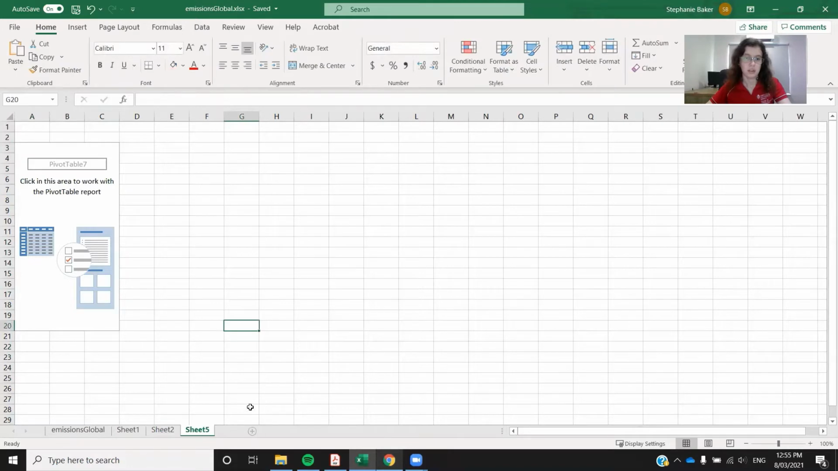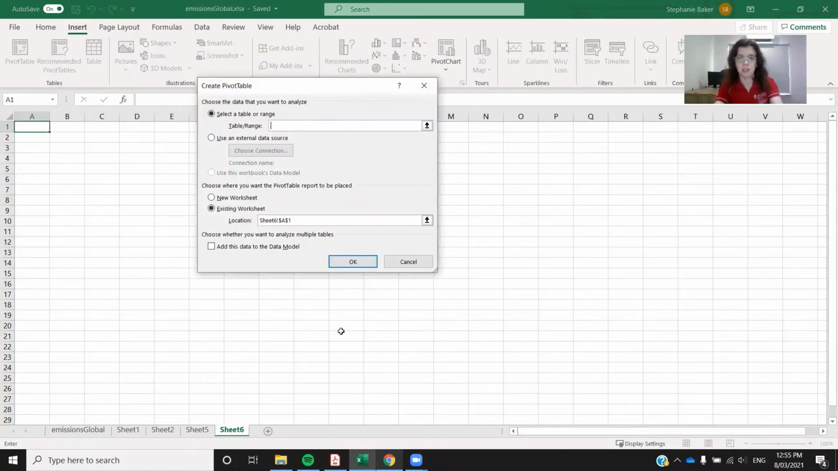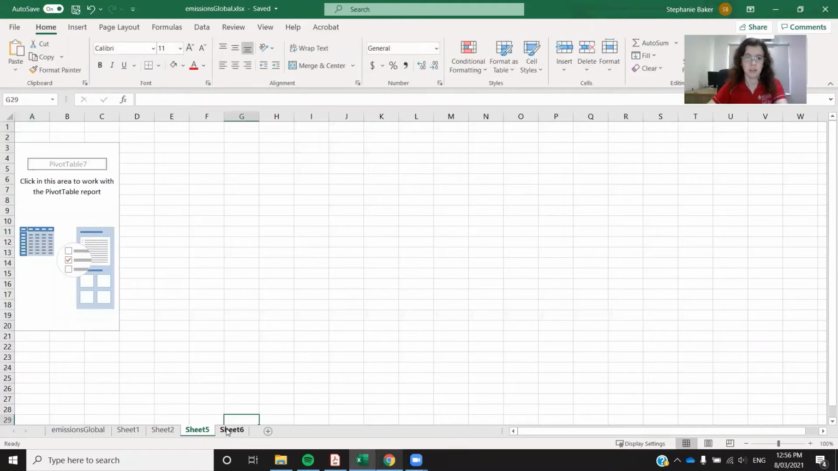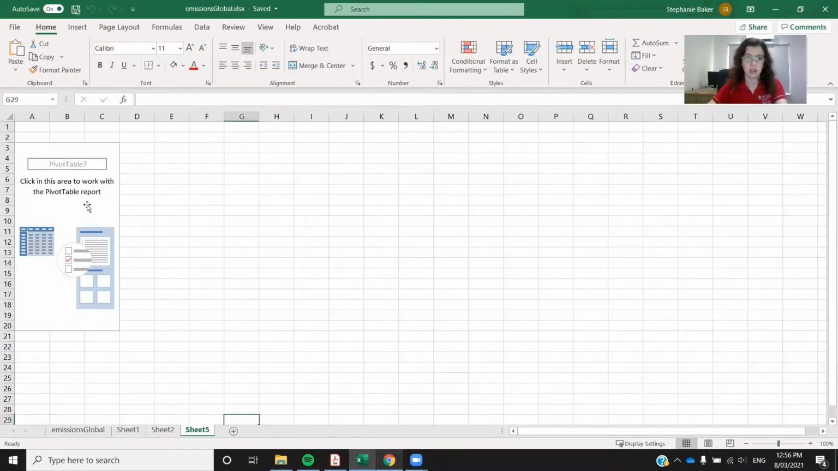Another option is to create a blank worksheet and go insert, pivot table, and manually type in the range. So for example, we could go emissions global exclamation mark, which says we want the data from the emissions global sheet, and then A to M, which is the column range. And again, you can choose new or existing worksheet. So those are the two ways you can create a blank pivot table. And once you've got them, we'll have a look at how to use them.